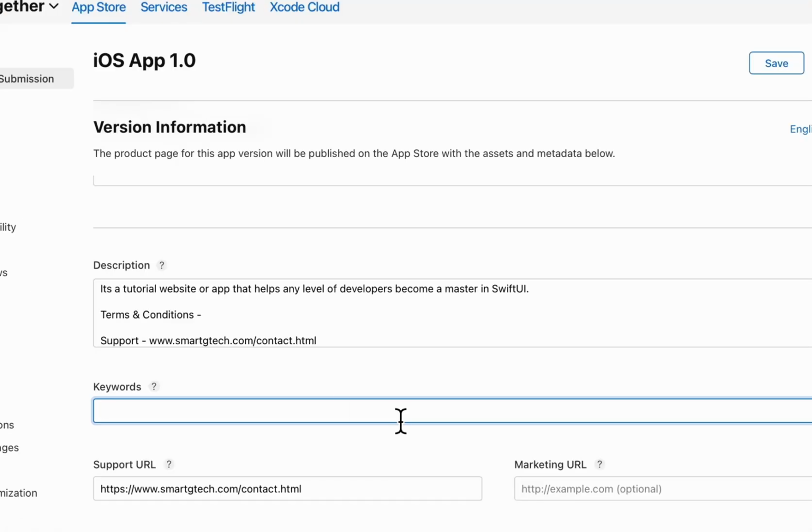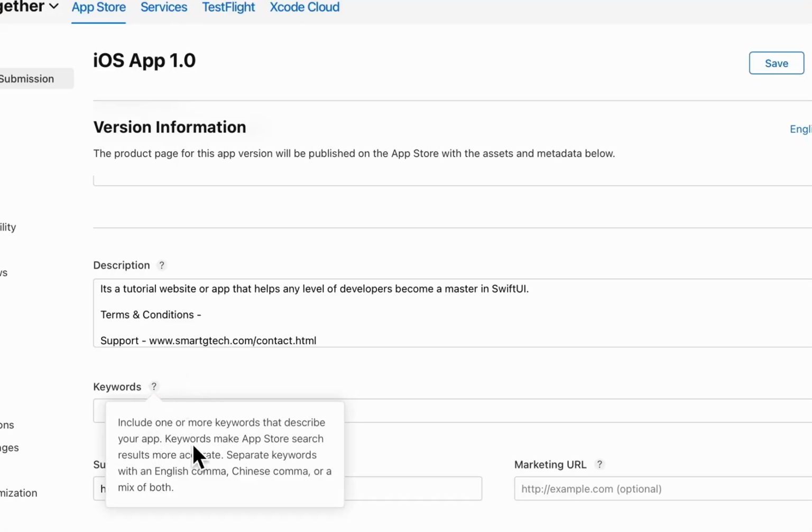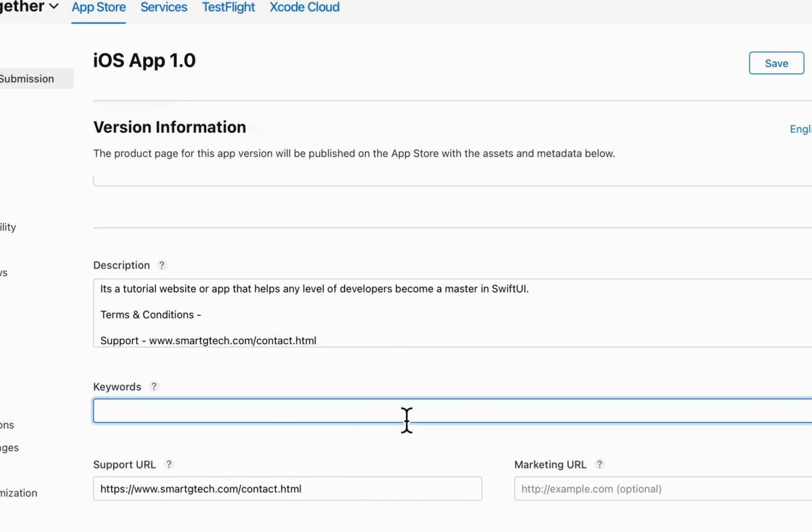Also for the keywords, keywords are the things that are searchable for users. For example, if I'm a user looking for something that can help me with SwiftUI, maybe I can type SwiftUI, or, my bad, SwiftUI tutorials, all this kind of stuff. Do make sure to add a comma after every single keyword that you want to put in. You don't want them to get lost.